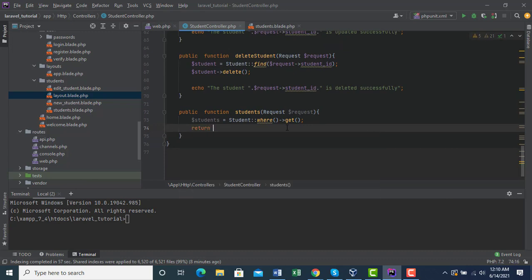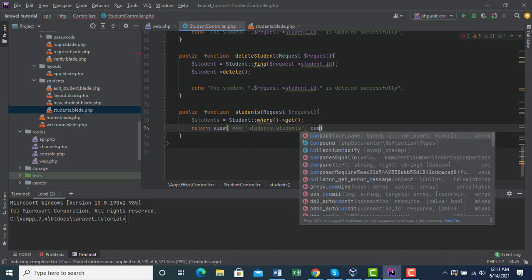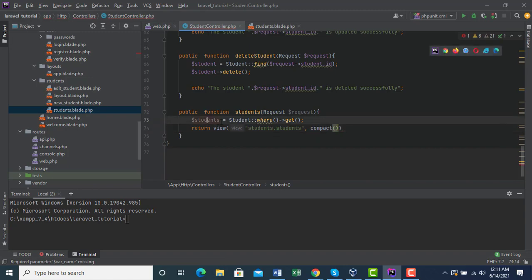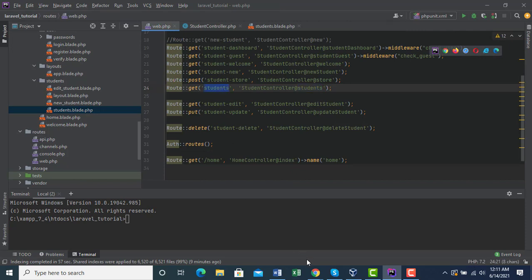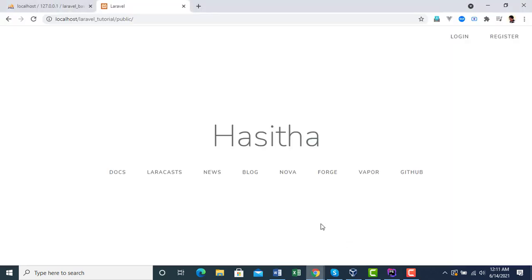Then here I return to view, that is student folder, student blade, then students, then compact this students object. Then I can run this route as this.